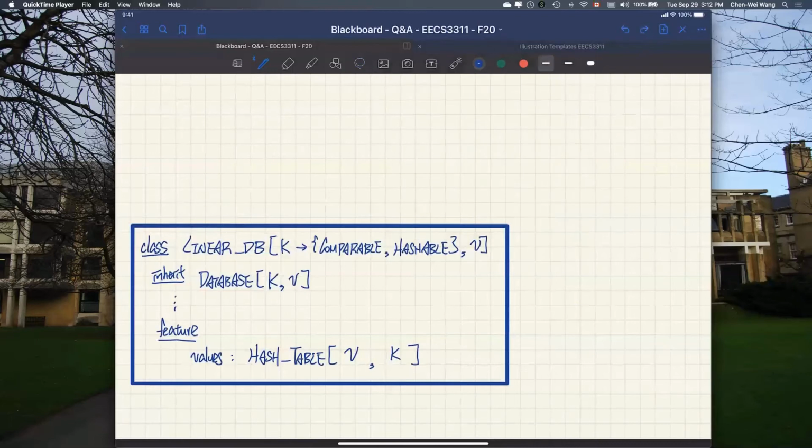So the first class will be the database, which is a superclass. Database. And over here, if you look up the definition of a database, I believe that one there is saying key should be comparable.